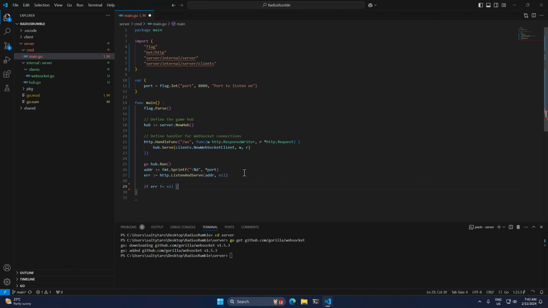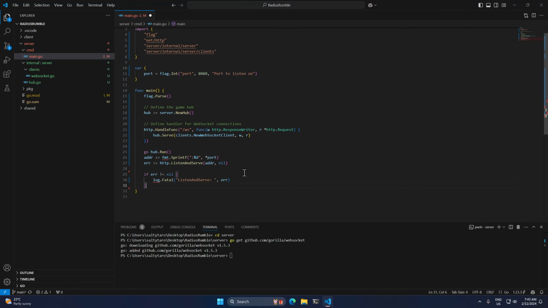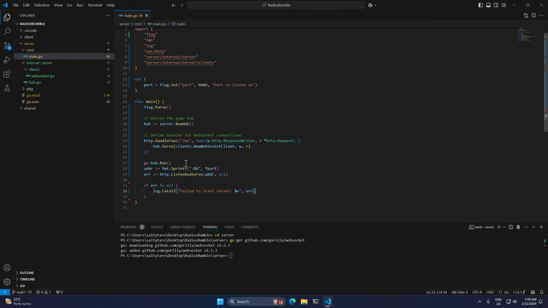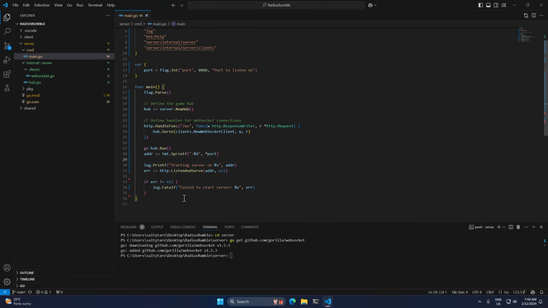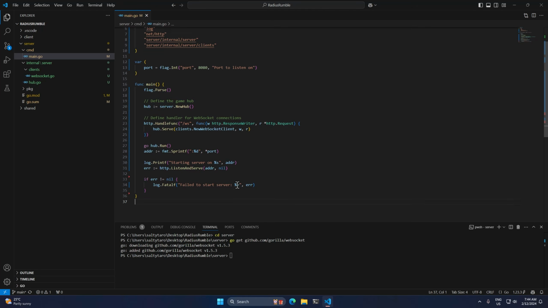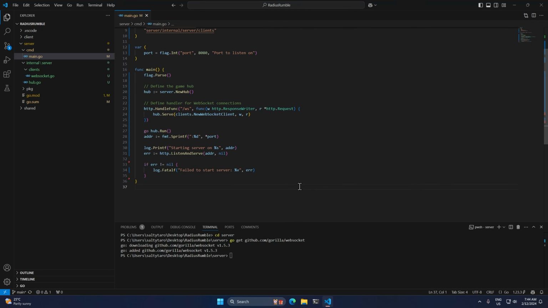And finally, if we got an error, we're just going to go ahead and log a fatal message, which will stop the server and print out the error. Fatal F, print the error, and let's go ahead and put some more logging here as well. Cool. So that's everything we need. If we go ahead and press F5 now, we should be able to start listening on the server for connections.